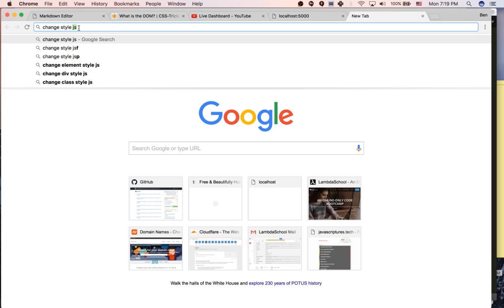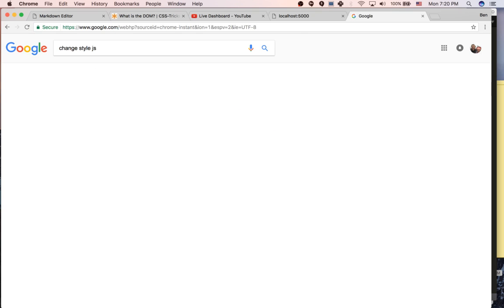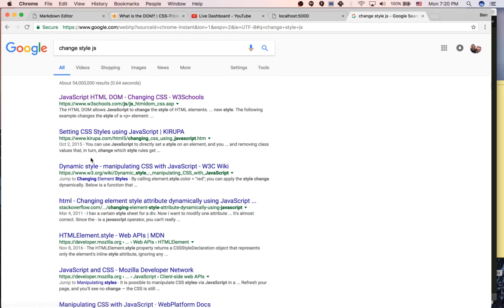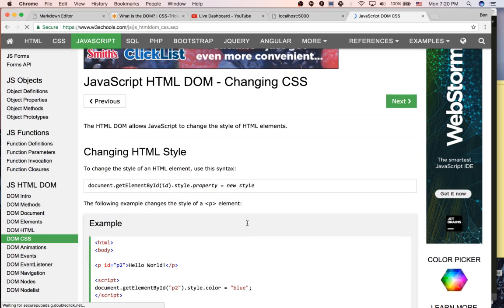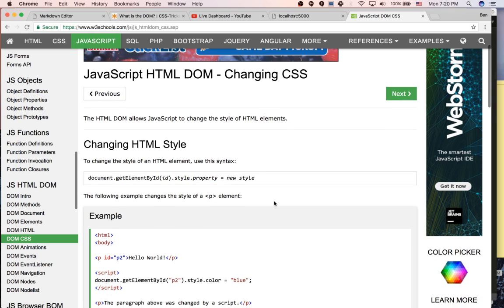Google's smart enough to know, okay, it sees JS on there. It's not going to give me how to change styles with clothing or whatever. It sees JS and it knows, okay, JavaScript. And then I need to scan and make sure that it's not something for jQuery, but I want vanilla JavaScript. And so I see JavaScript, HTML, DOM, changing CSS. I'm like, okay. W3Schools has a bunch of pretty basic tutorials. And so I know that if I come in here, I'm going to see a very, very clean line that's going to give me a good definition.